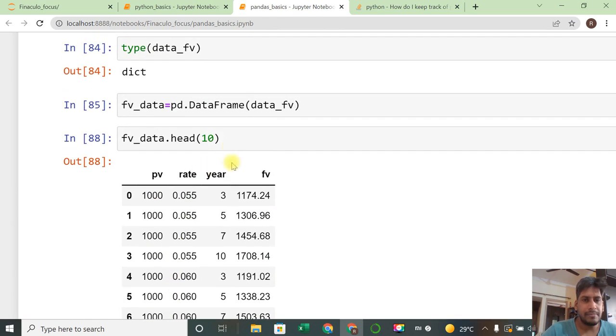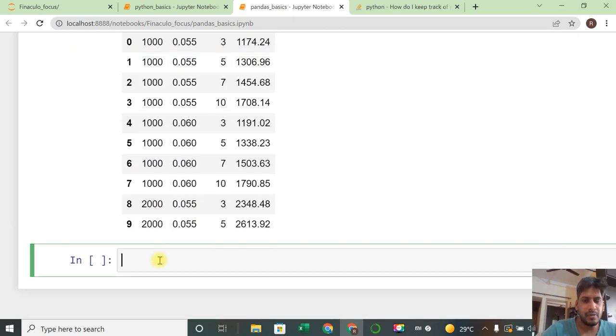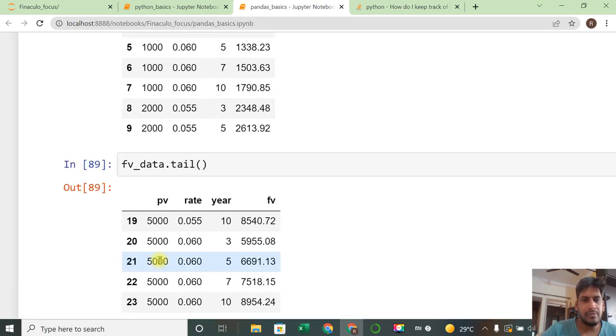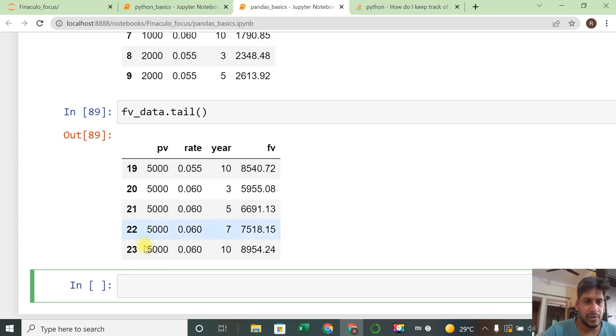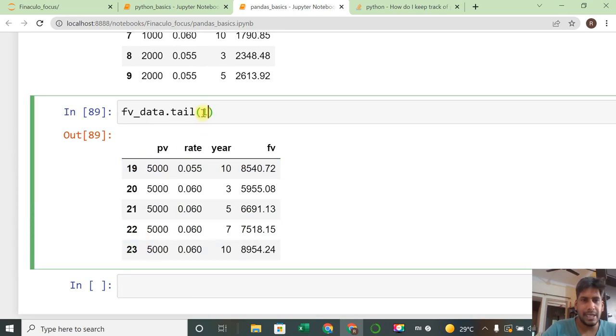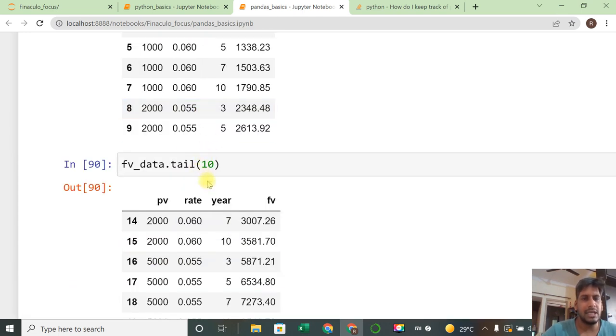If I say fb_data dot tail, meaning bottom, it will show the last 5, or if I say last 10, I would like to get the last 10 like this.